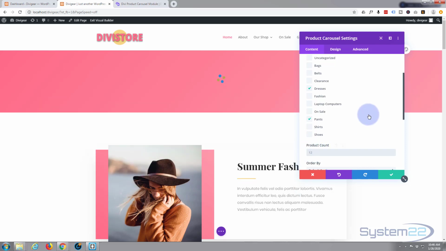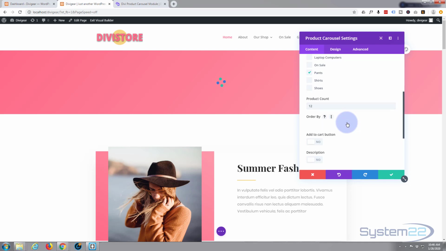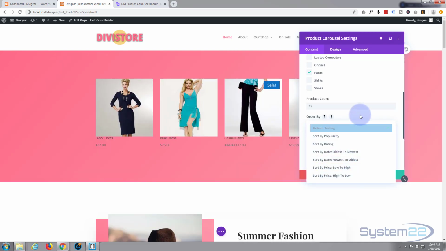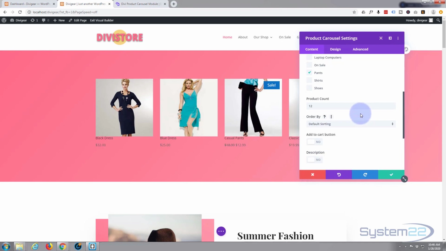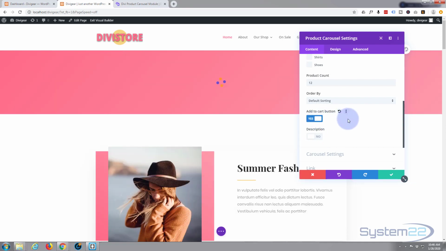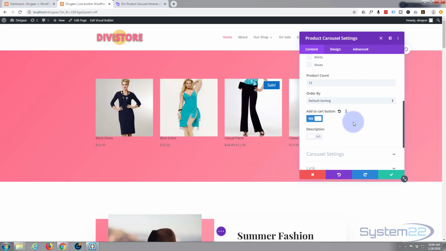Product count of 12 is absolutely fine. Default sorting's fine too. You can sort by popularity, low to high, price, however you like to do it. I want to have the add to cart button, so I'm going to click that to yes, and you're not going to see it appear down below because it actually appears on top of the image with this, which is nice. See, it's right there. Great.